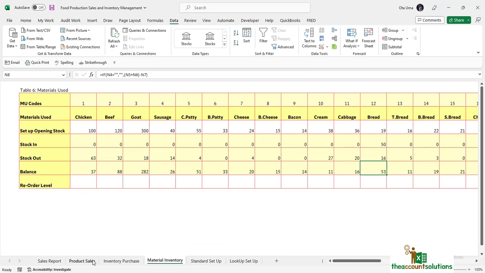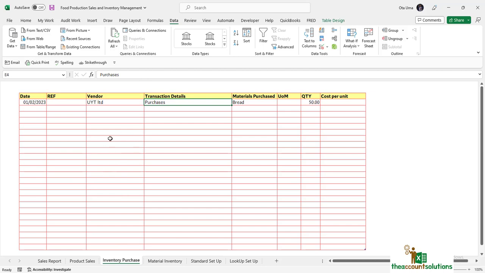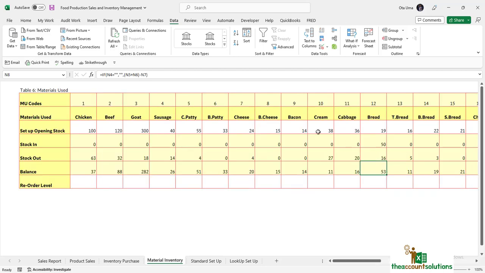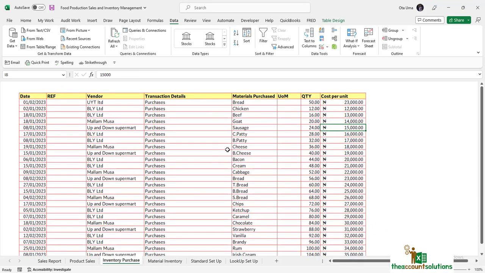So go ahead and make some purchases. Let's see how it will drop the material, how it will increase our materials here. So I have a list of products I've purchased. These figures are not real, so ignore them. So you can just put all your purchases here, the dates, the vendor, the purchase details. You can just type some narrations if you want, or make it very brief.